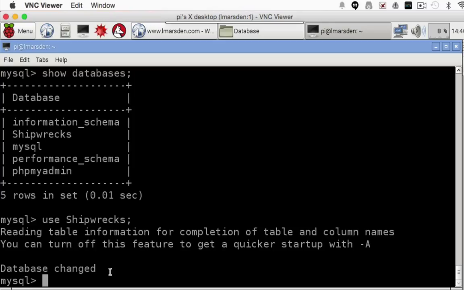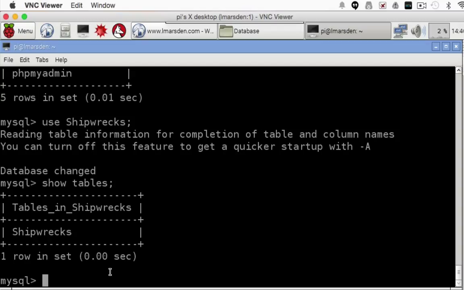So now that we've actually changed databases, we need to have a look at, well, what is in the database? So what we can actually do is go Show Tables, semicolon. The Show Tables command shows you all the tables that reside inside a database, inside the MySQL server. In this case, we have one table which is called Shipwrecks.